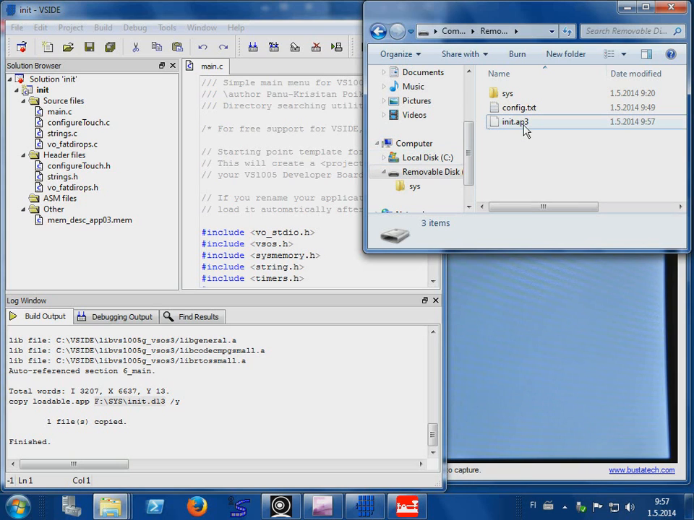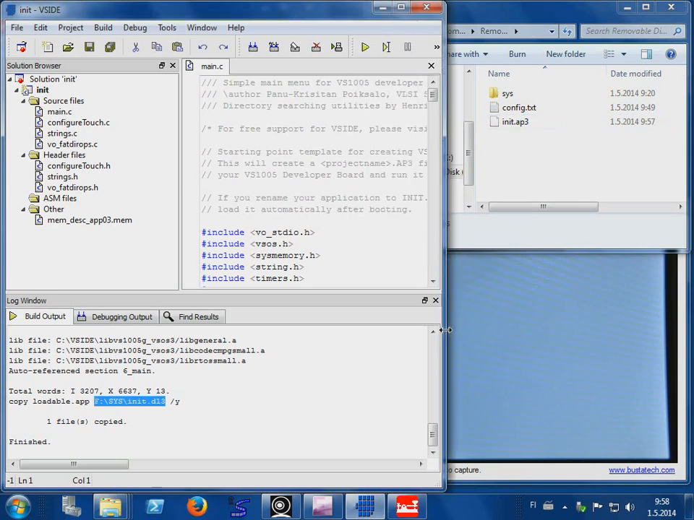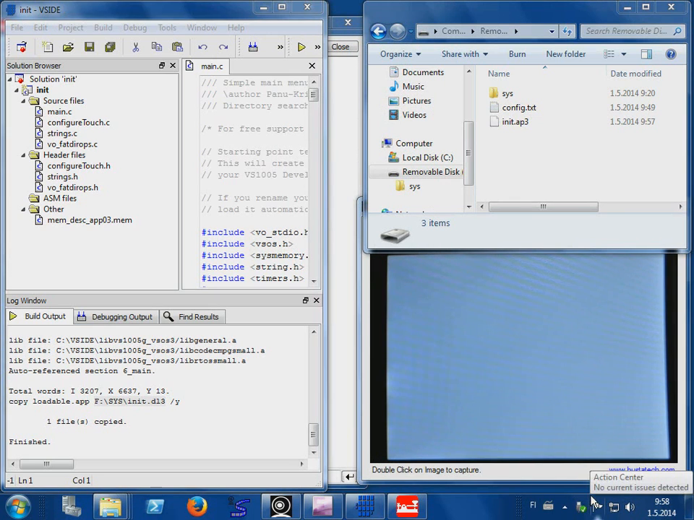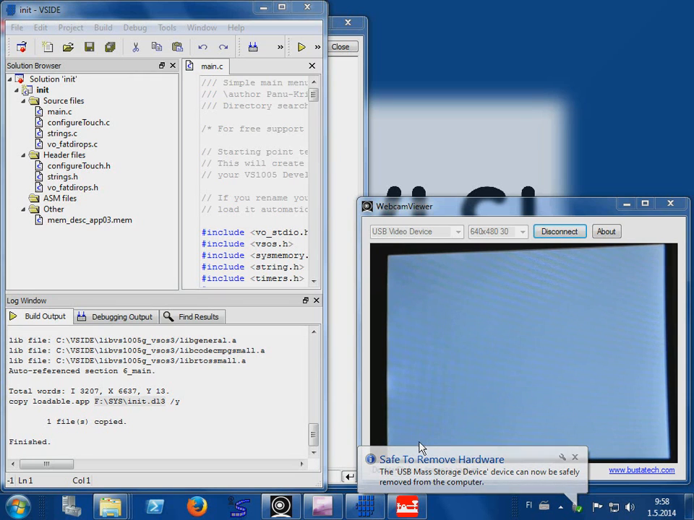And this one is, as you can see, the libraries, device drivers, and the applications, the file format is the same. There is no difference in the file format between libraries and device drivers and applications. The only thing that is different is what they do, how they are called, and what kind of functions they provide. So let's try to run it. Now we have this init.ap3. Once again, we safely remove and reset.